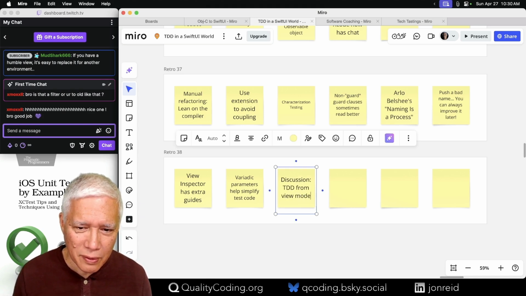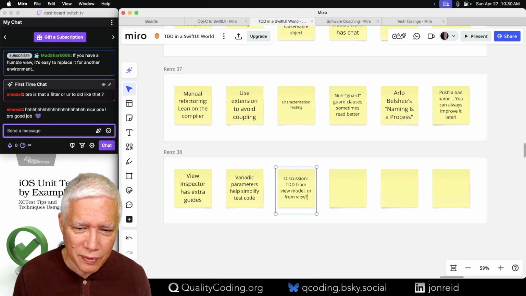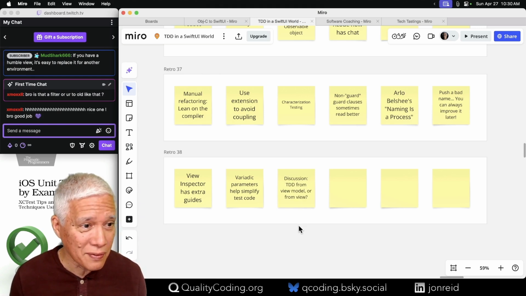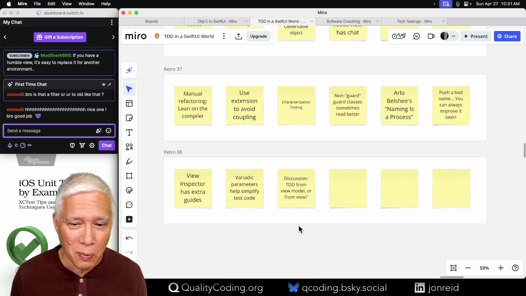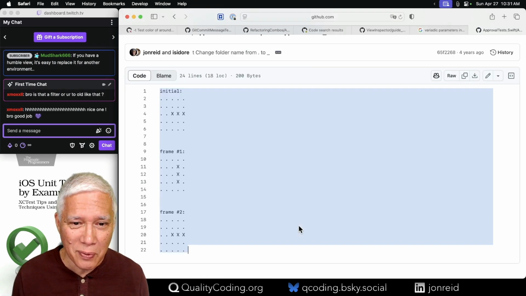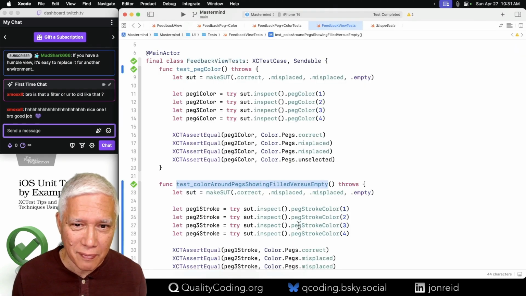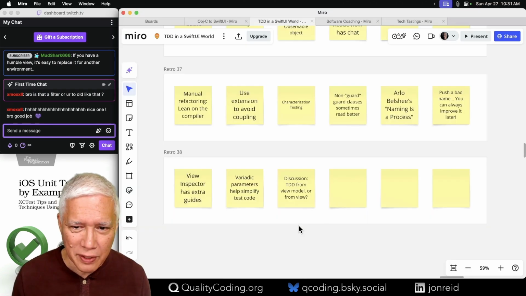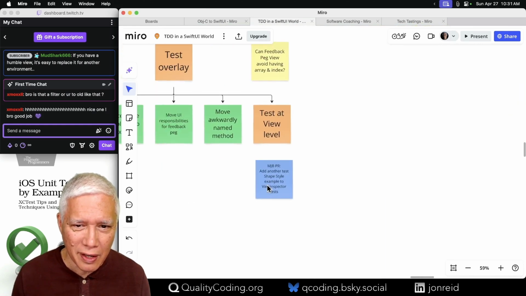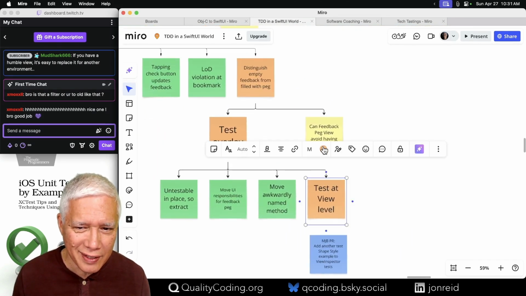From view model or from view. So that is a great thing. Thanks for the question. Hope you folks don't mind this kind of digression, but this is part of why it's fun, what I enjoy. We're not here just to make progress on things. All right, let's go back and say hooray. Mark this as green. Oh, not lime, dark green.